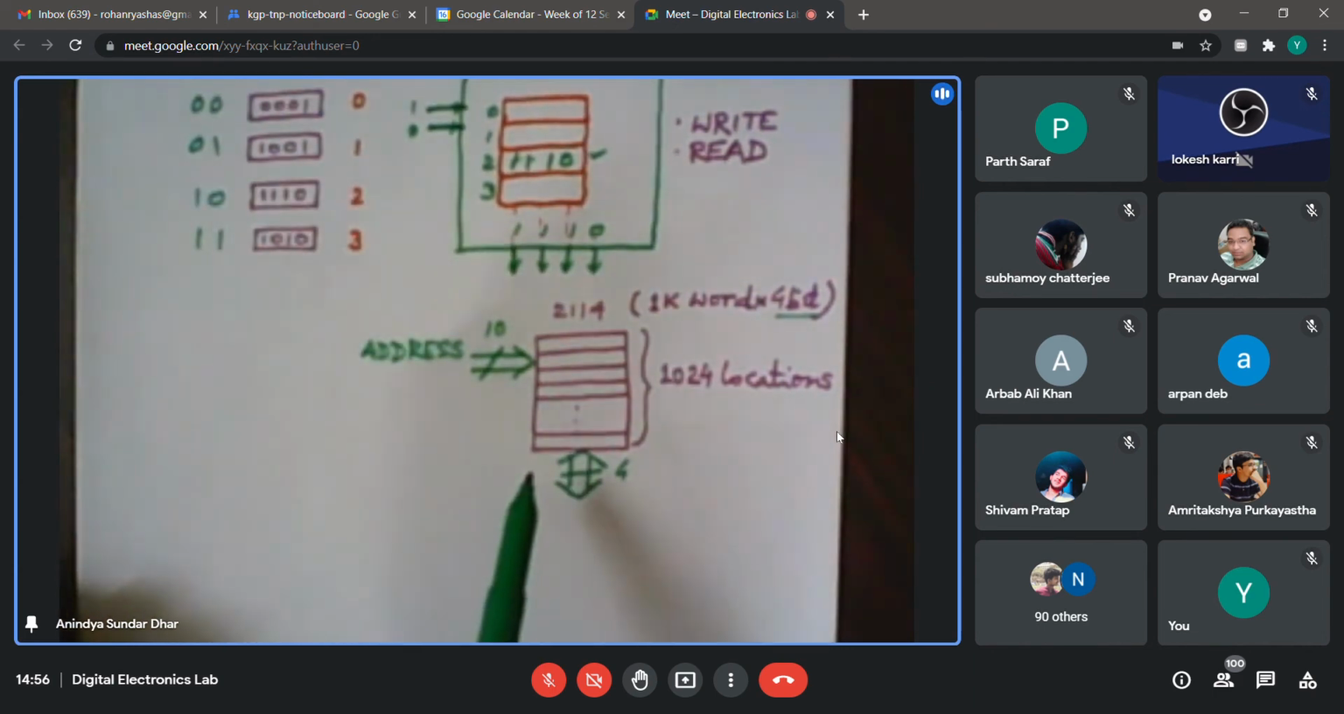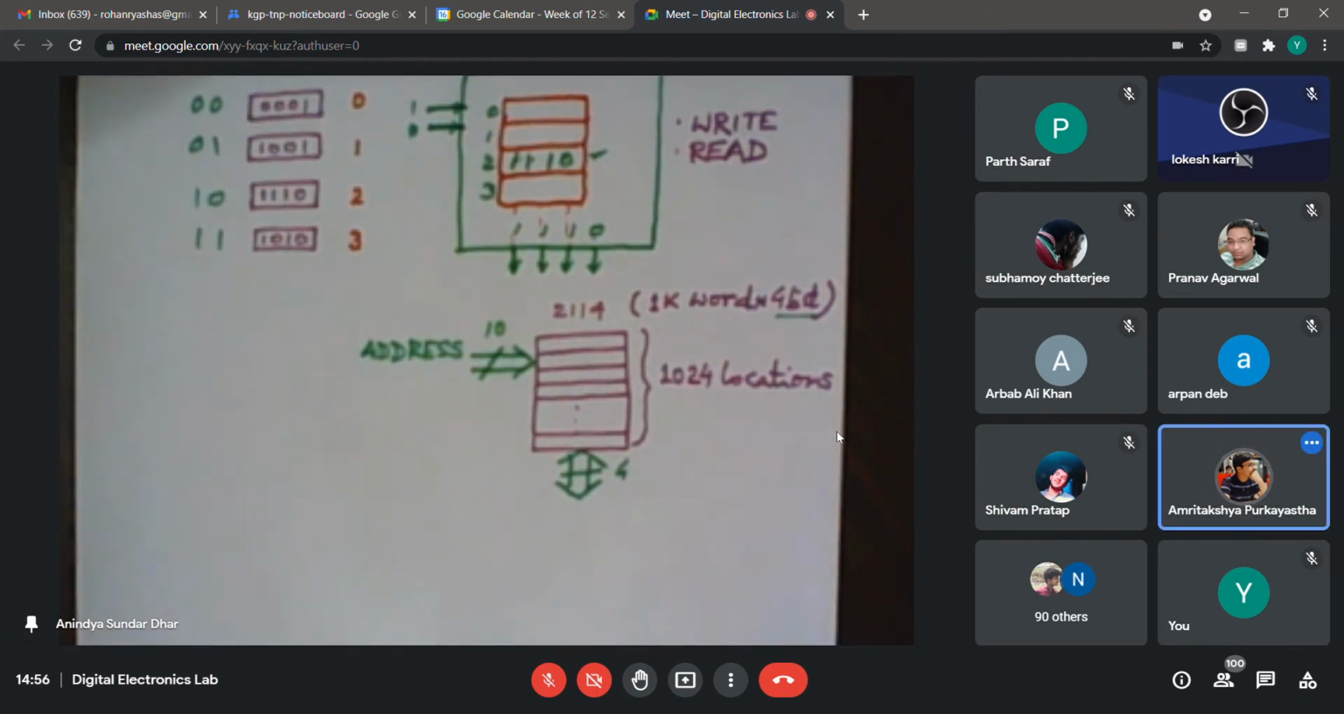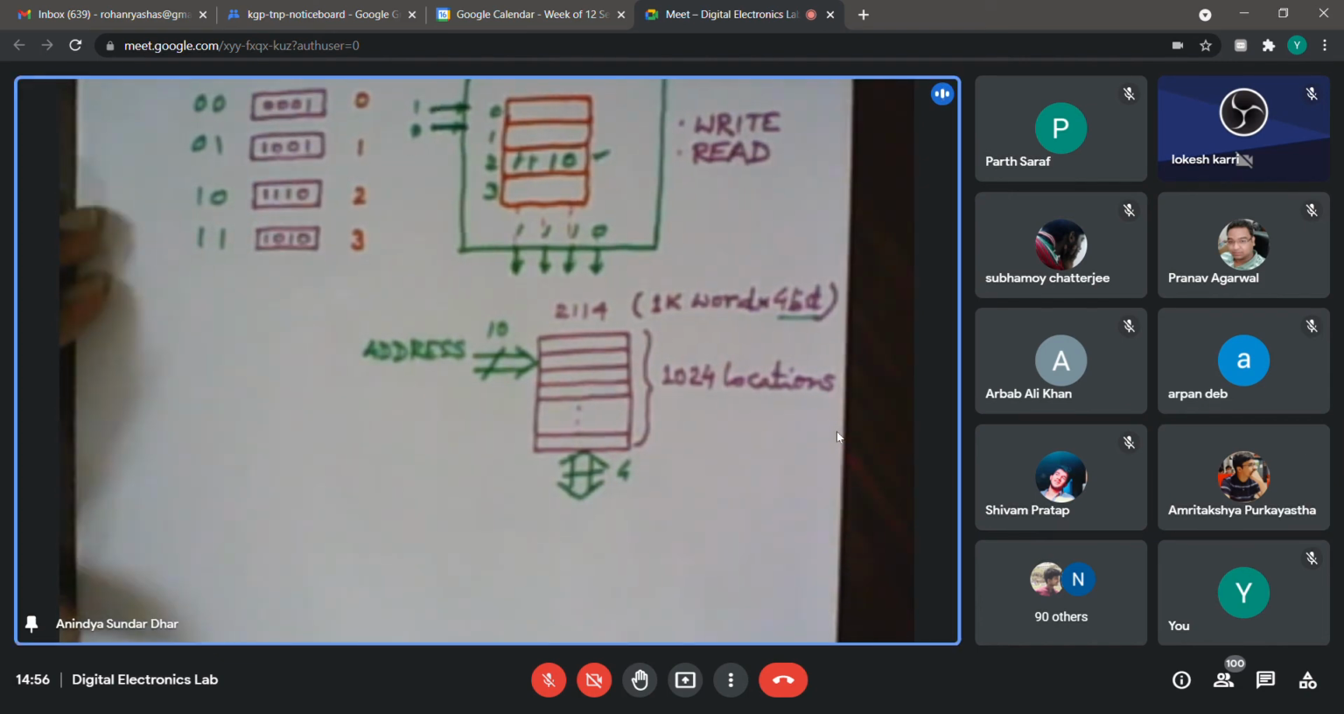Other than that, there will certainly be power supply lines and a few control lines. So could you guess what the control lines could be? Read, write enable, and chip enable. Okay, read, write enable, because we have already mentioned that it should have 2 modes, write and read. So there should be some signal that will say whether we want to read or whether we want to write.